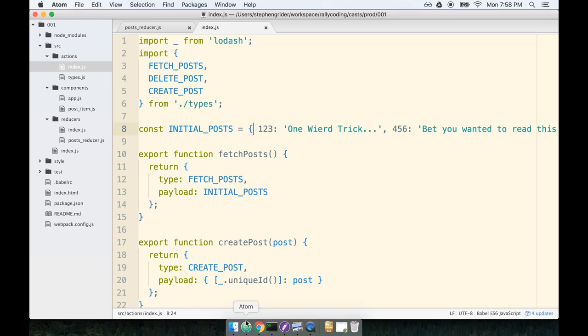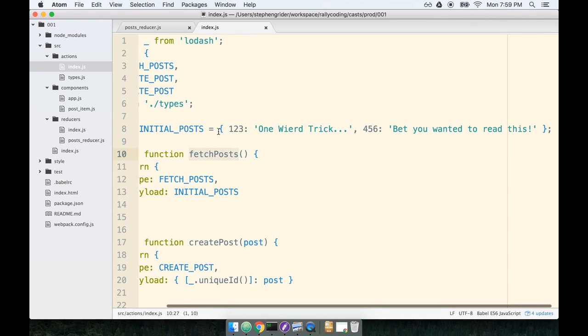Let's take a look at the code for the project. Here's our action creators file. Right now, whenever someone calls the fetch post action creator, we return a very static list of posts right here. So we can see the text, one weird trick, and bet you wanted to read this. So those are the two static posts that we saw when we refreshed the application. So again, everything right now is client-side.